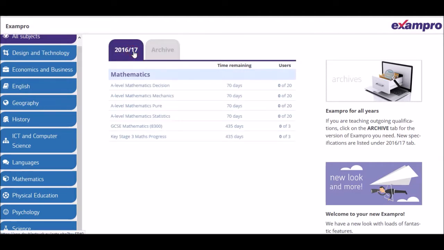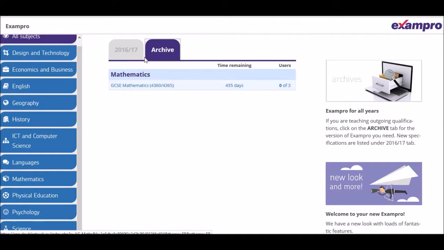The idea of this is that there are some questions that were in the past papers that are no longer relevant to the new specs, but you might have students who are doing resits, so you might want to go back to those specifications. Or there might be some topics that have been taken out of the specifications but actually you would like to use in your teaching, maybe to extend your students. So we leave those questions in the archive and you can go and look at them there.